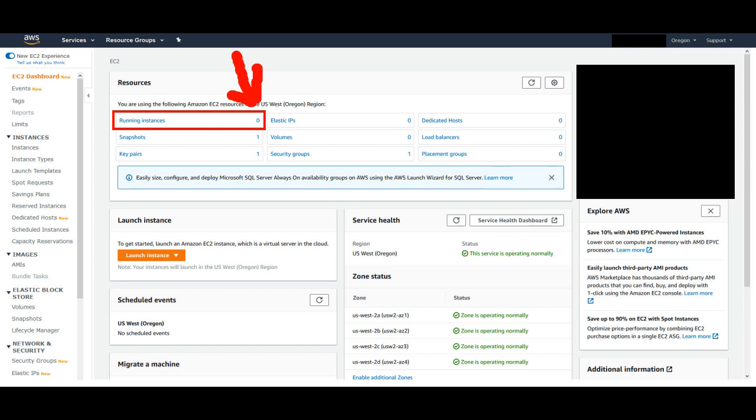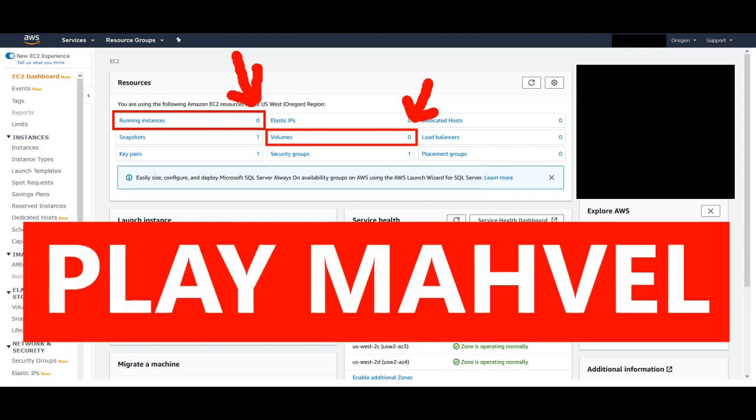You want to make sure that your dashboard has 0 running instances, as well as 0 running volumes, or else you will be charged for them. The snapshot for your image should cost $1.50 a month, so you don't gotta worry about the number on that section. Hope y'all can get it running smooth.